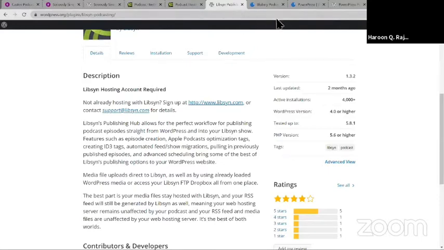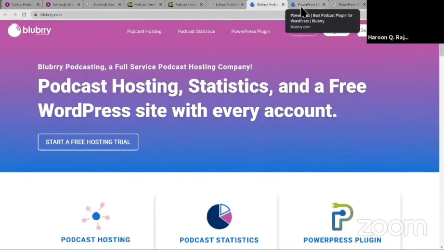Now let's come to the third major contestant who has any serious offering for WordPress. By the way, I'm limiting myself to three providers because these are the three biggest names that people use when they integrate their podcast into their WordPress website or WordPress workflow. There are other providers as well.